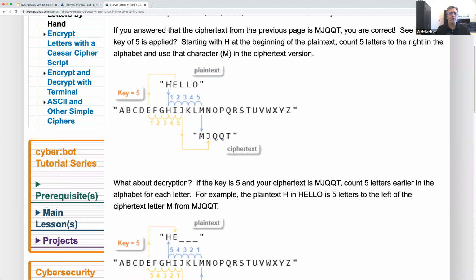So with a key of 5, we have our H, which is the first character. And in a shift cipher, and particularly in the Caesar cipher, if your key is 5, all it means is that if you're starting with H, you count over 5 characters to get to M, and that's your ciphertext. Likewise, the E shifts over 5 and it becomes the letter J.